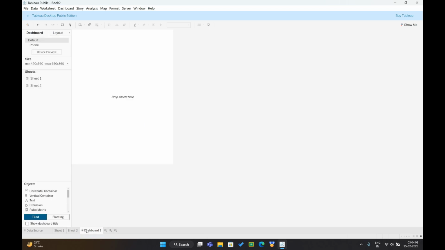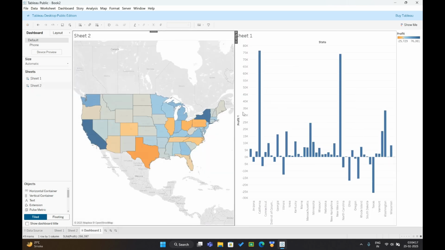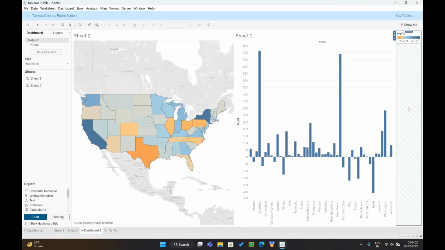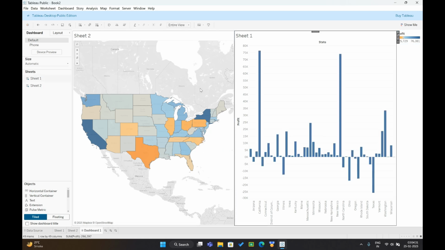So if I want to make a dashboard for this, I will quickly make this canvas large and arrange the sheets like this. Now you can clearly see that both of the graphs are on over this dashboard. Like for example, if I want to zoom on California, like find the profits of California, I will just click on it and I can see that.